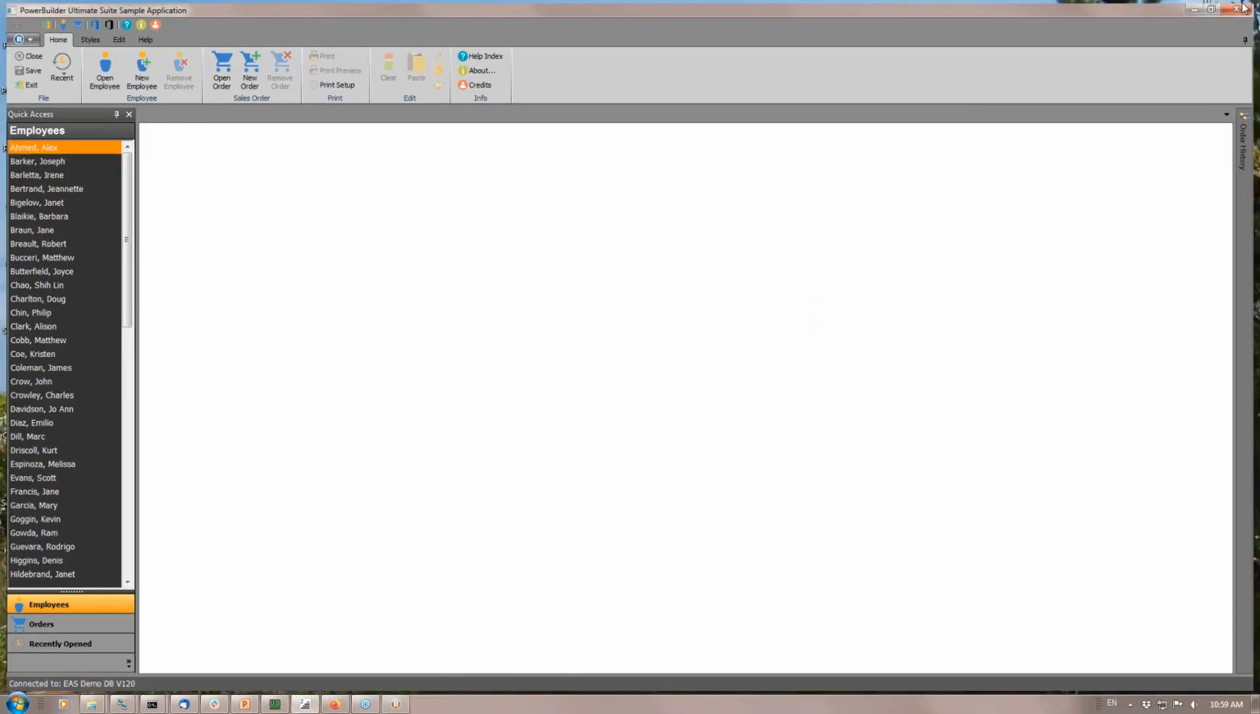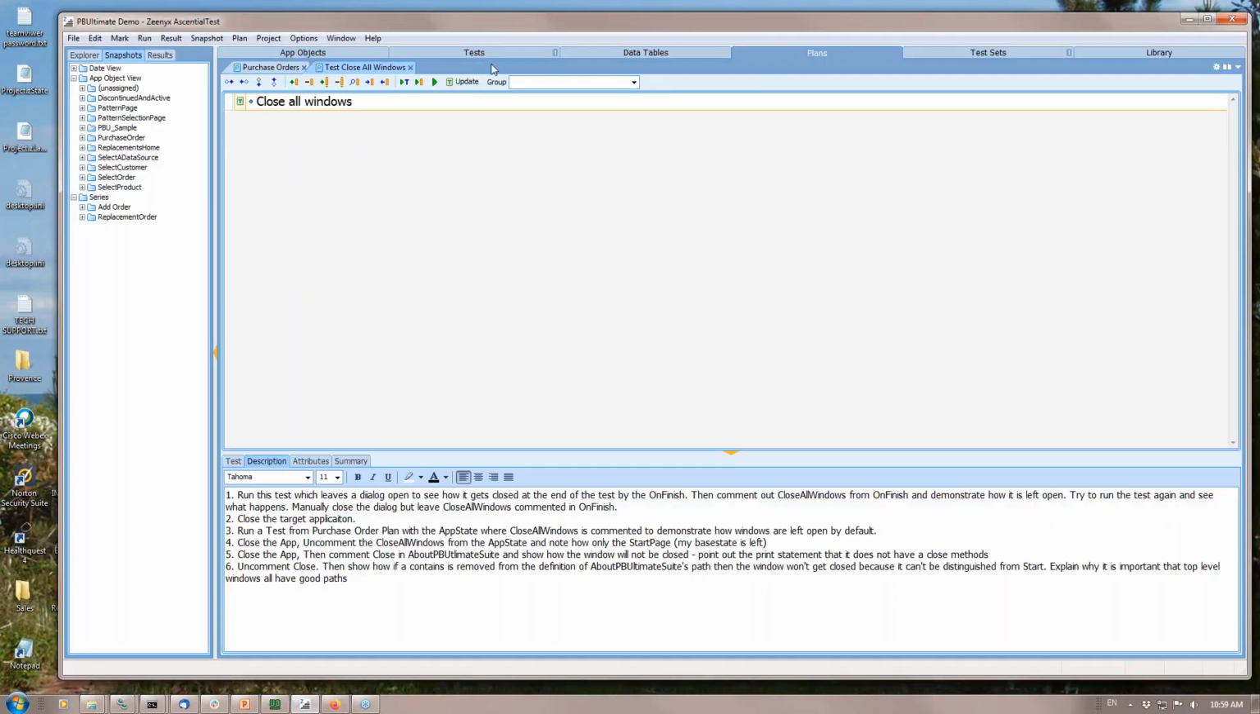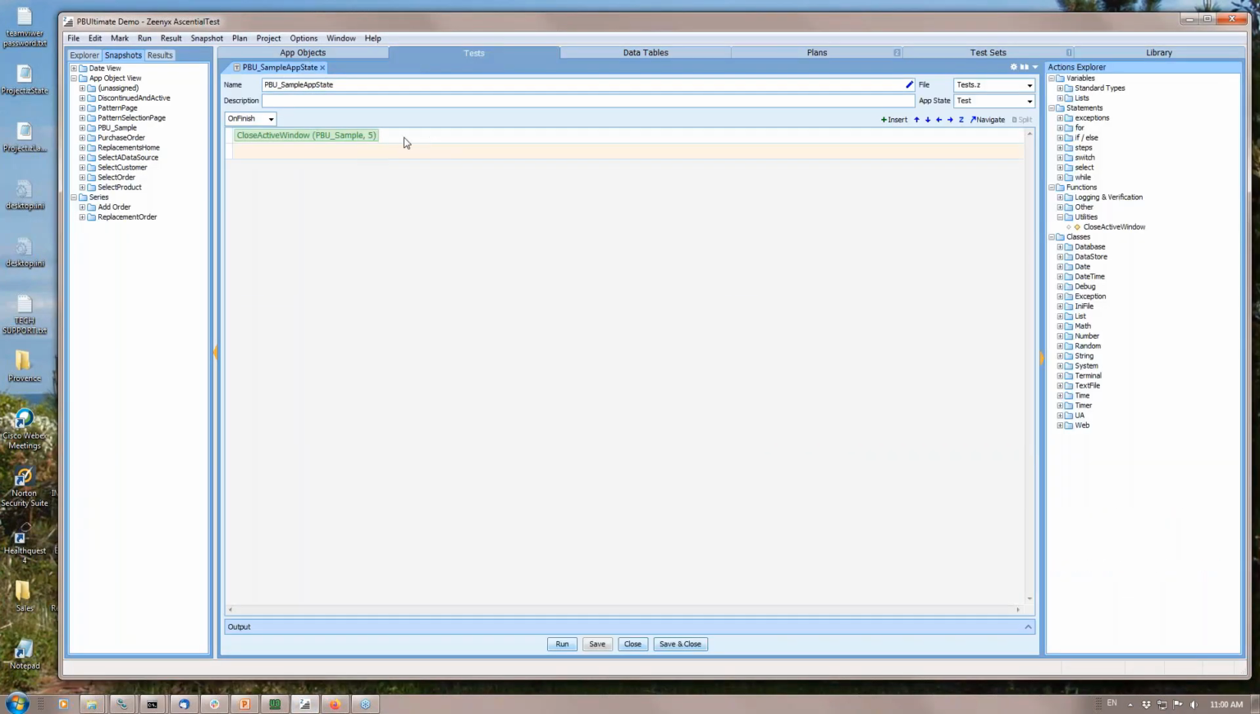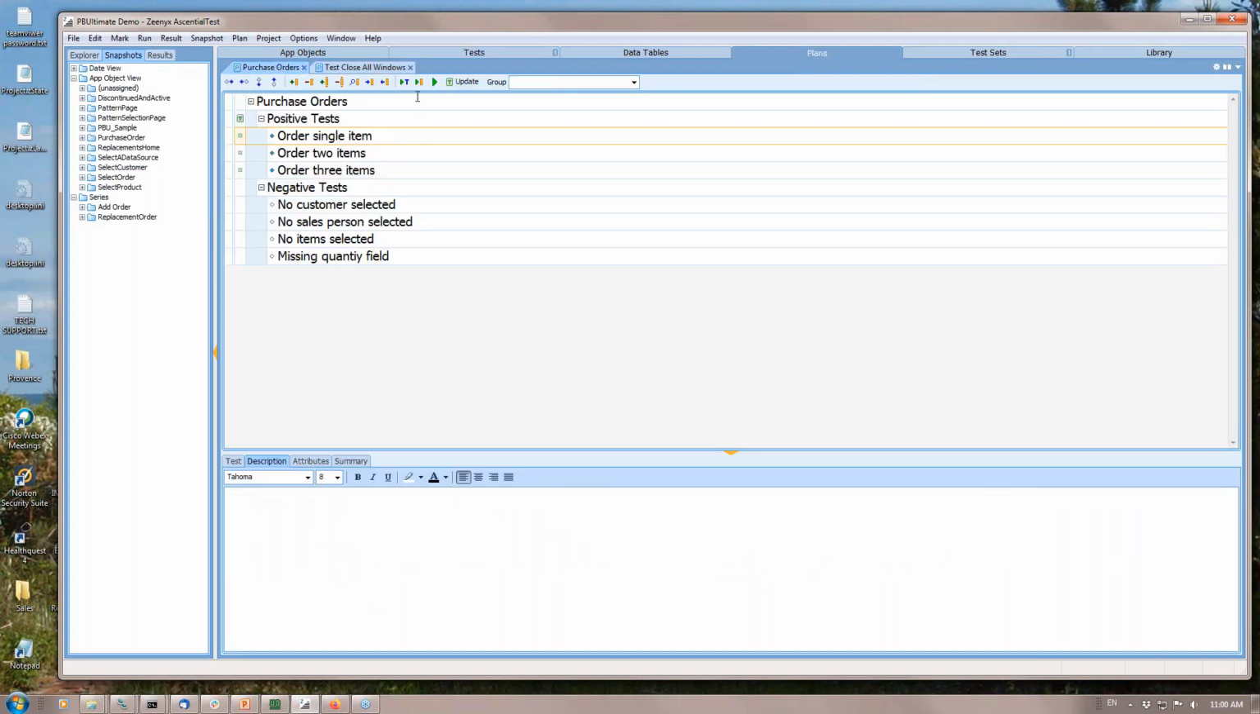So we're going to try that again. But this time, I'm going to go back into my app state and I'm going to uncomment my call to close active window. And when I run it again, you're going to notice something different.